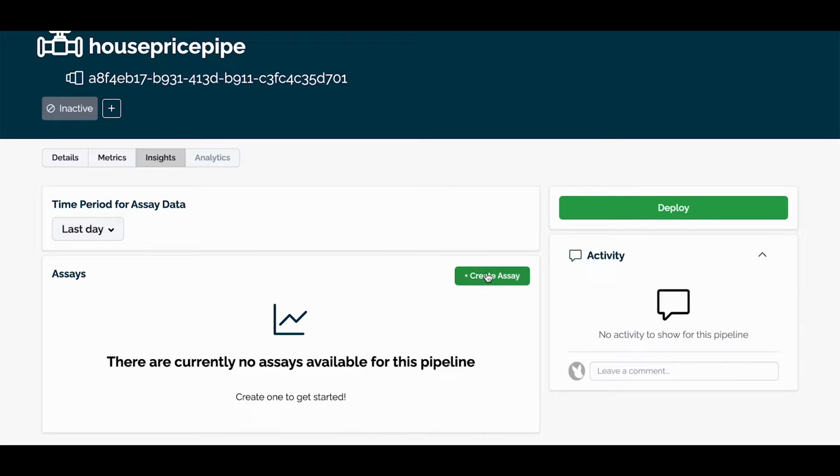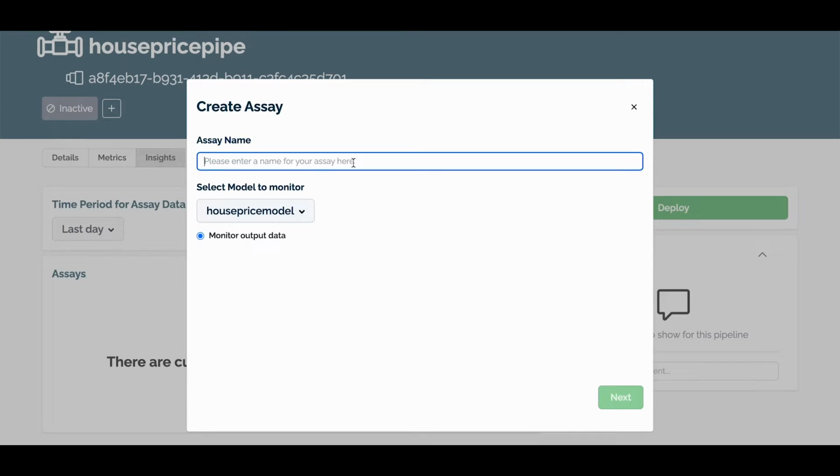Select Create Essay. The first thing we need to do is give our essay a name. Essay names must be unique across the Wallaroo instance. Next, select the model to monitor. In this case, there's just the one, house price model.